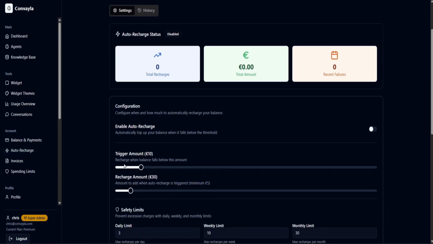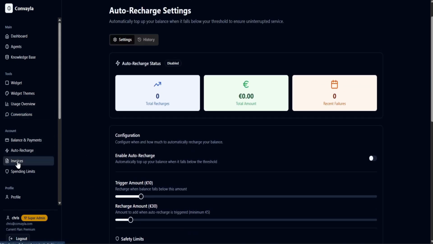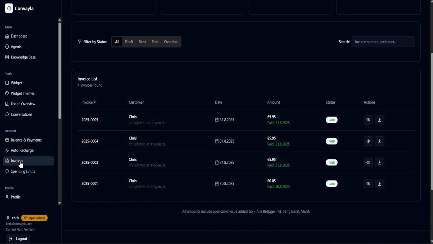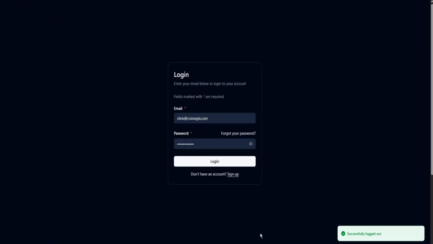Another navigation point is auto recharge. I can set it here so that if the balance falls below a preset value in euros, an automatic recharge to any euro amount occurs. Under the navigation point invoices, you will find the corresponding invoices for the top-ups. Under the point spending limits, I set limits that I want to establish per day, week, or as monthly limits. And down here is the logout button.